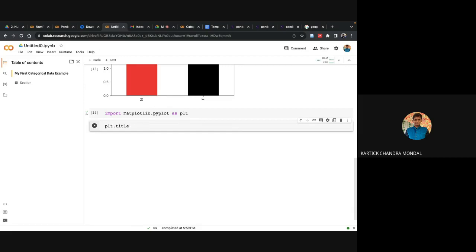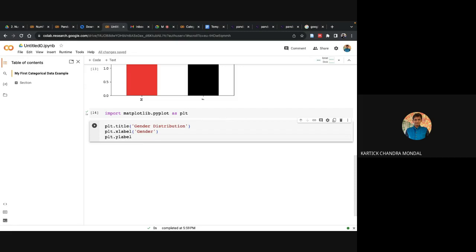So that is plt.title, and here you write gender distribution. Next is plt.xlabel, which is gender. Next is plt.ylabel, and that is count. And you apply this in the plot. So for this, what do you need? plt.show. There is a show method under this pyplot.